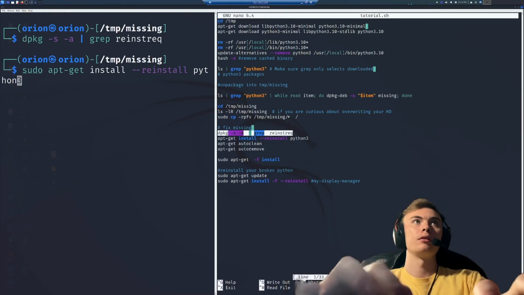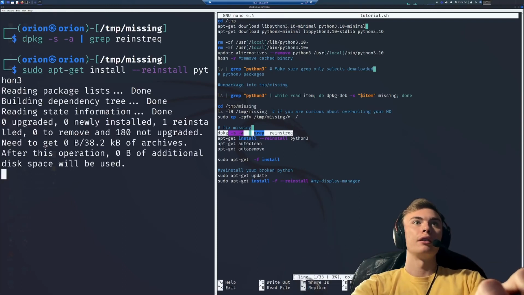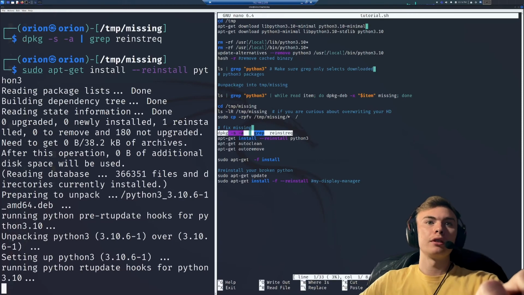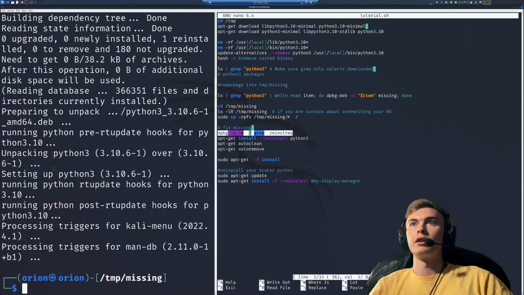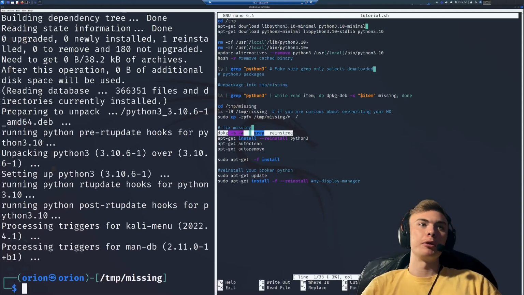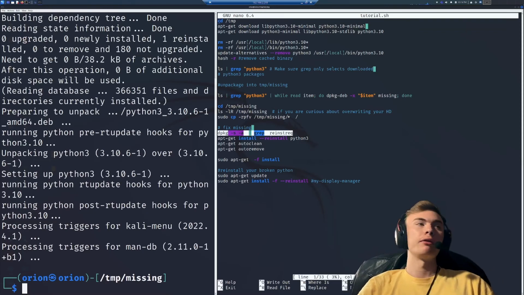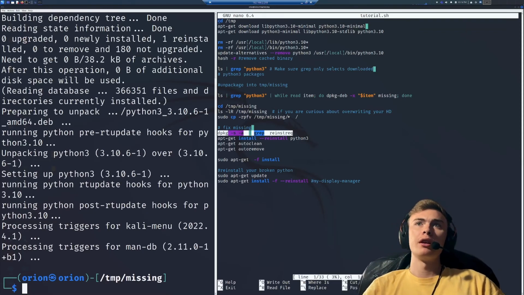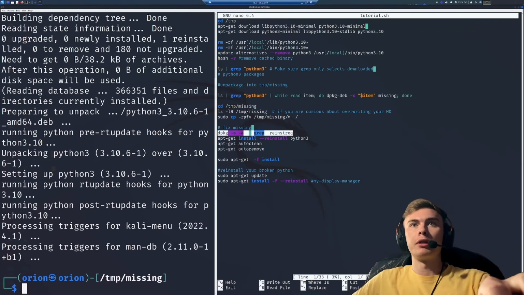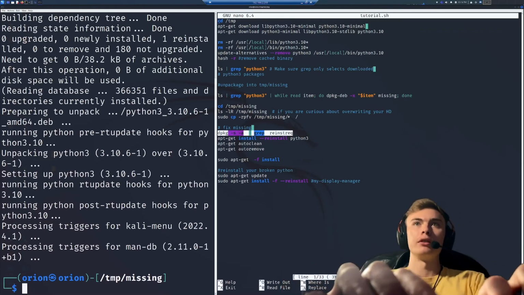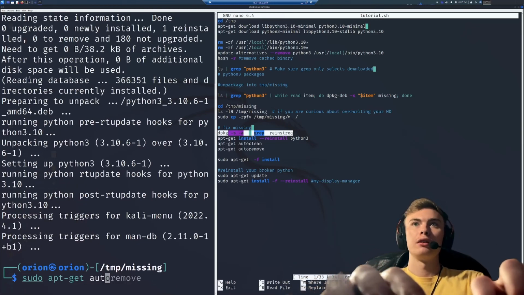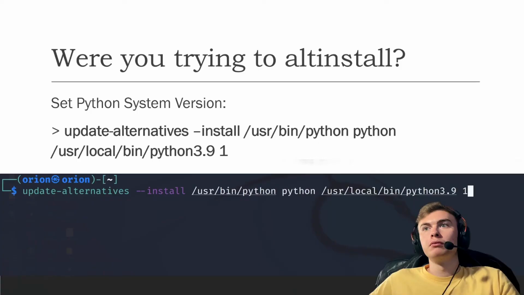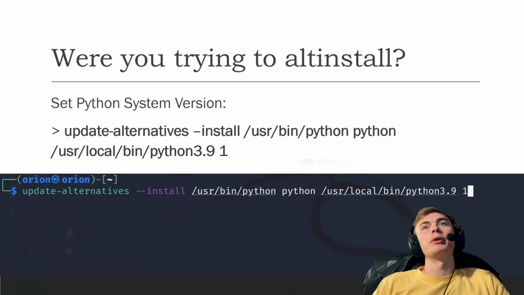Reinstall Python 3. Before doing this, I was not able to fully install Python 3 due to the missing py3compile, but now we are able to do that. So next you go about trying to fix all the packages that have broken, including your display manager. Now the next step, we're going to do sudo apt-get autoclean.